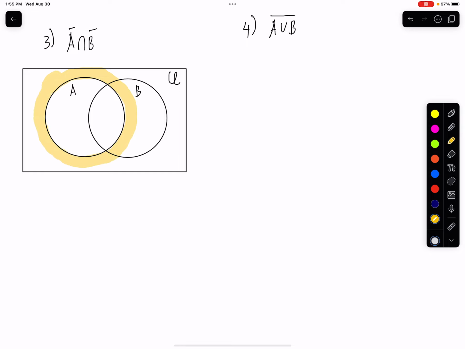Thicken my highlighter, which means I might just go outside the lines a little bit more this time. That's okay. At least it'll be faster. Okay, so this is A complement I'm shading right now. Okay, and next is B complement. That's outside of B. It's going to be this portion here, which also includes parts of A.